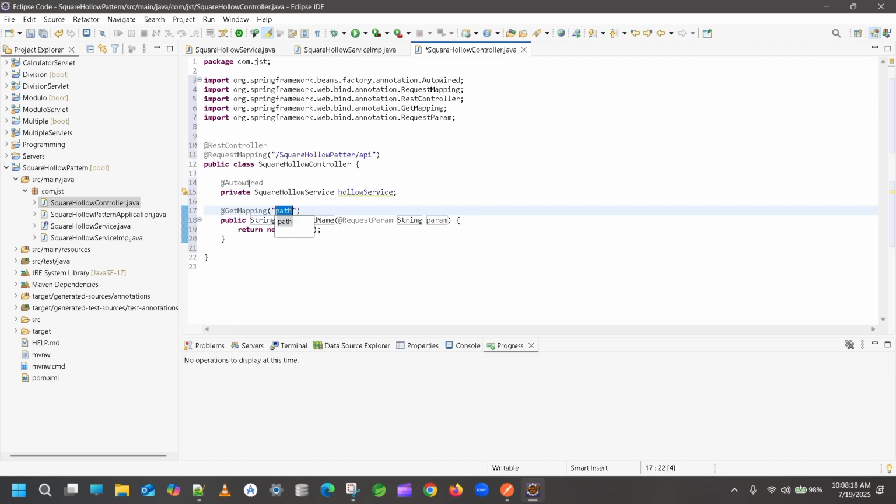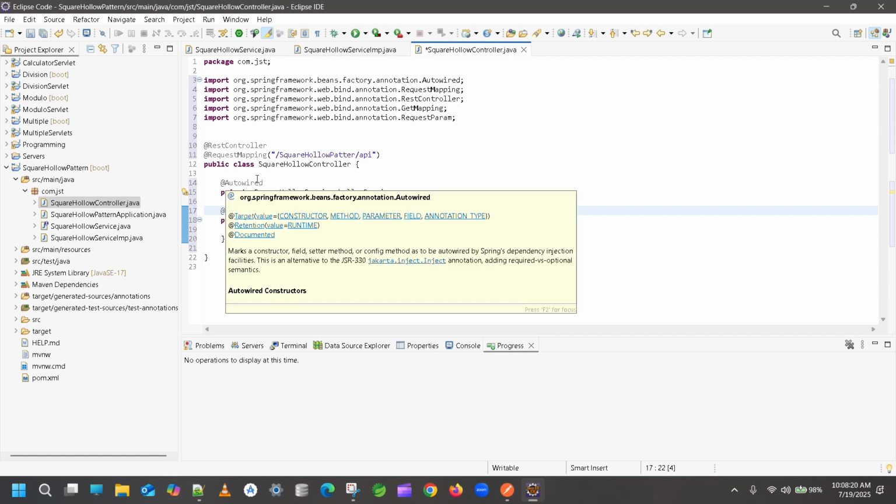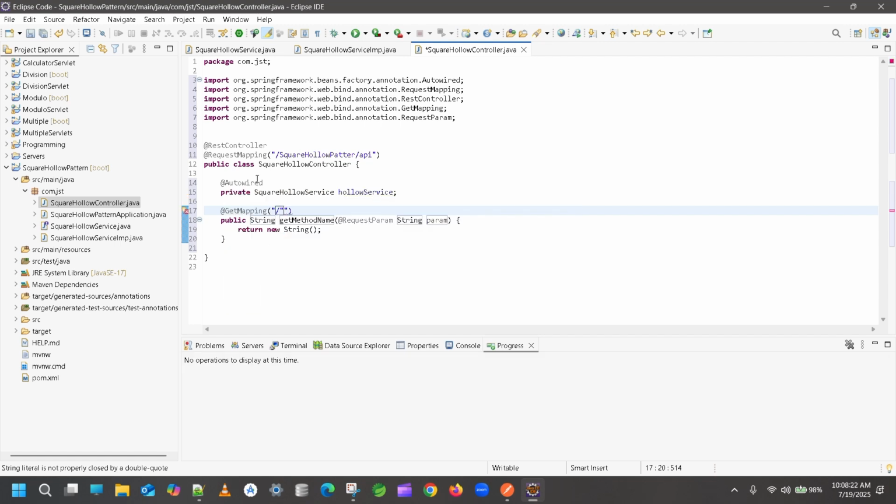Get mapping. Here we need to write the path. Get hello pattern. We need to write the string.